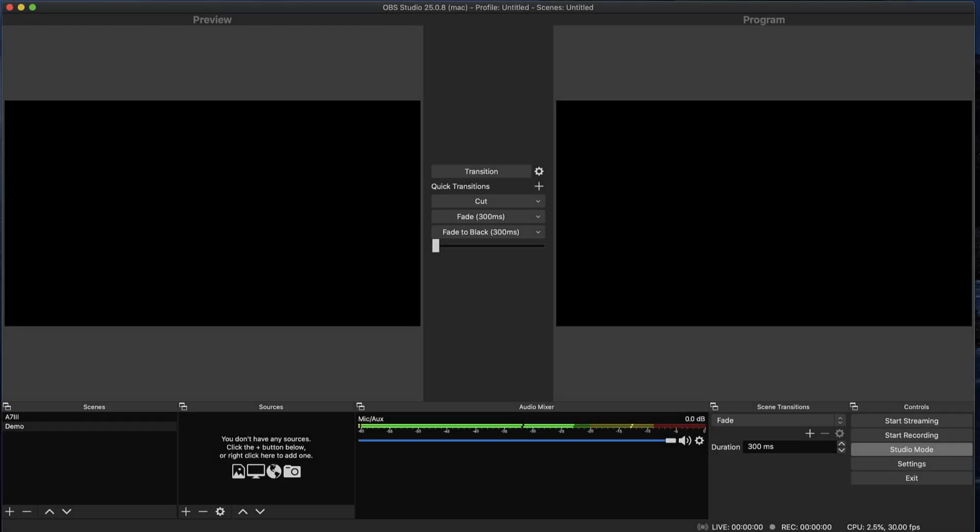All right, so we finally made it to OBS Studio, and what you're seeing here is Studio Mode. I'm not going to show you everything here because it's actually quite a complex piece of software, but I'm going to show you everything that you need to know in relation to Zoom.